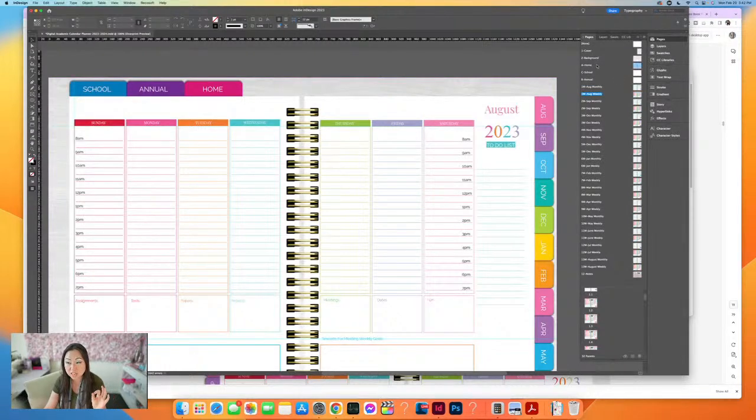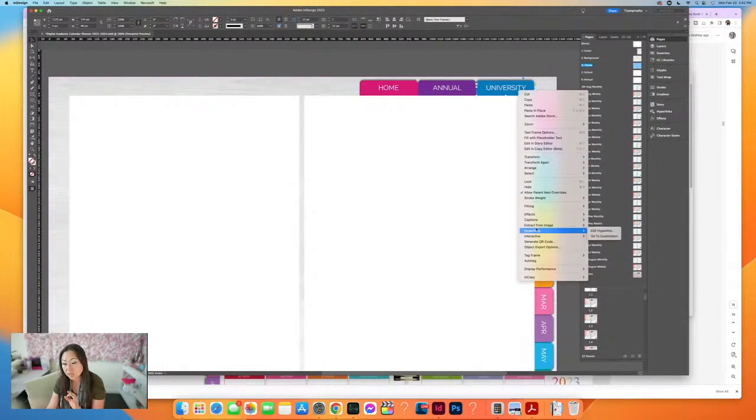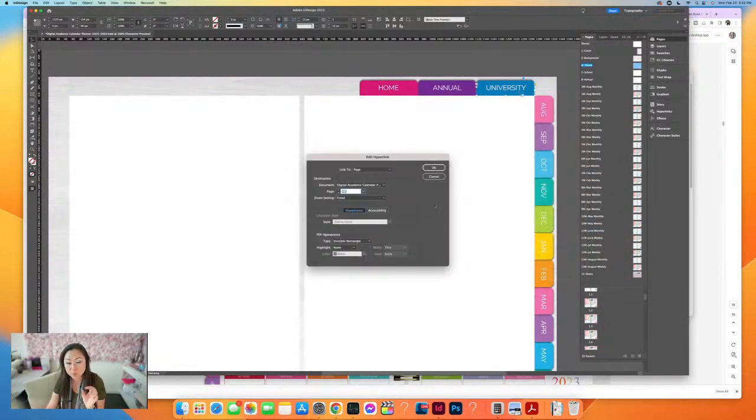Let me go back to that first parent page where I changed it to university. And you'll notice if you right click on this, if you go to hyperlinks, it has a hyperlink already inside of there because it doesn't say new hyperlink. It says edit the hyperlink. So if we go into edit hyperlink, which we definitely do not want to edit any of the hyperlinks, we can see it's linking to a page, and that page is inside this document we're currently in, and it is page C-1 because C-1 is where the school university section starts.